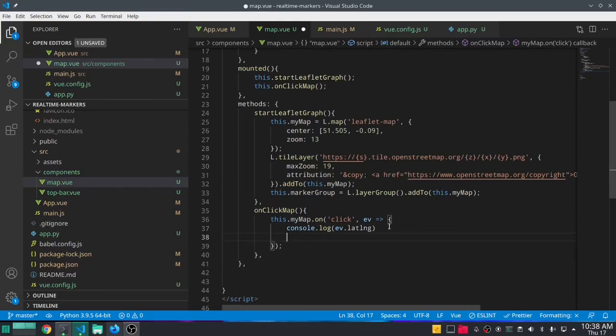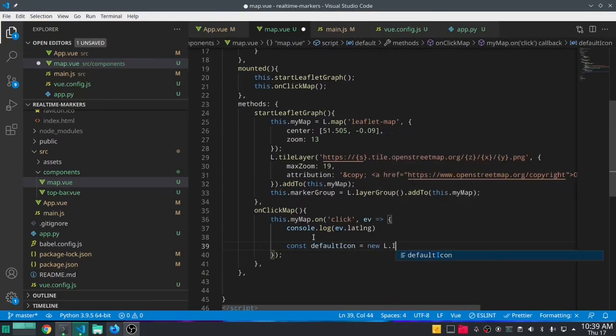So we're going to do, and get the right line. First, we want to define what the marker will look like. Okay, and we do that by creating const default icon and equaling it to new L dot icon.